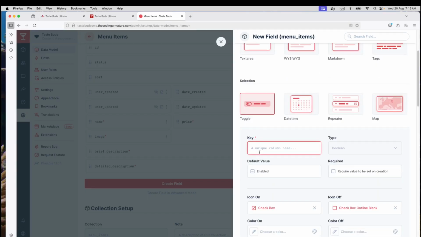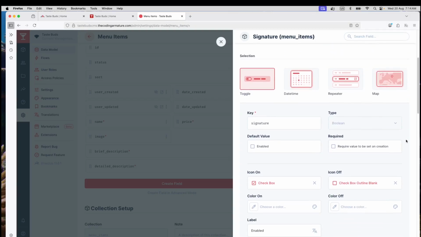I'm going to name this signature. All right, it's a boolean, so it's whether it's true or not, and the default value is going to be false. Now we are not going to check required value to be set on creation because we do not want it to be true when we create the option or when we create a menu item. We actually want it to be false, and then we will enable it if it's true or not.